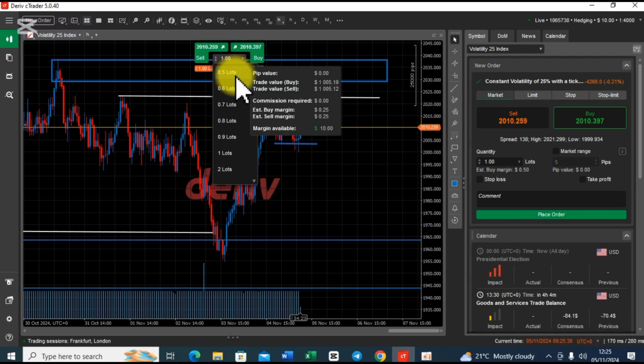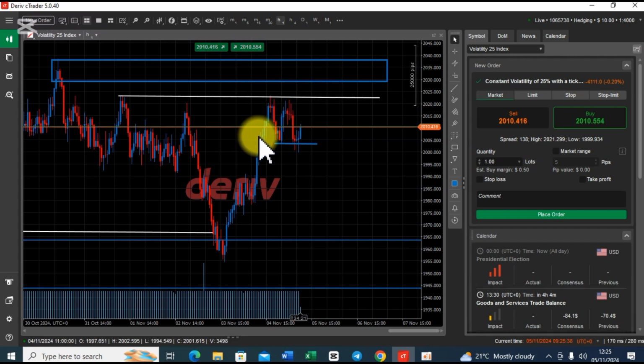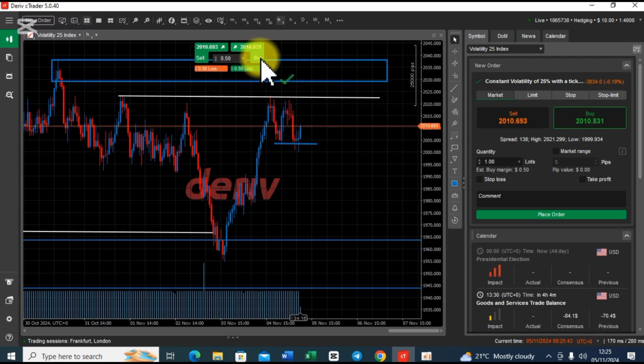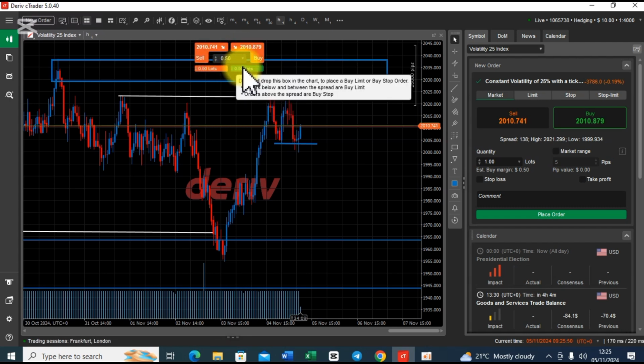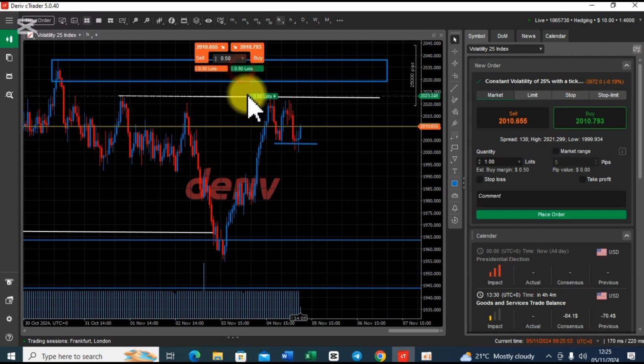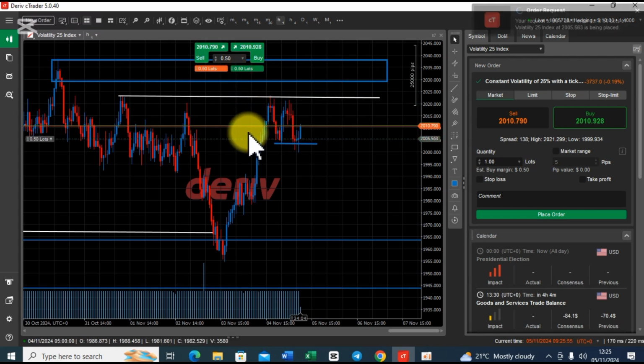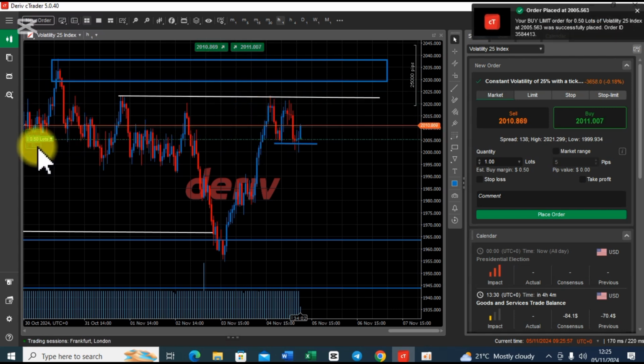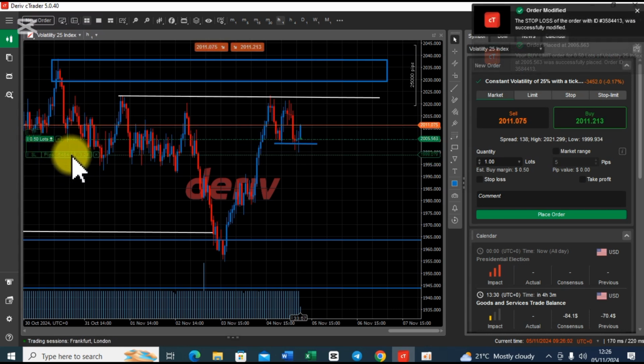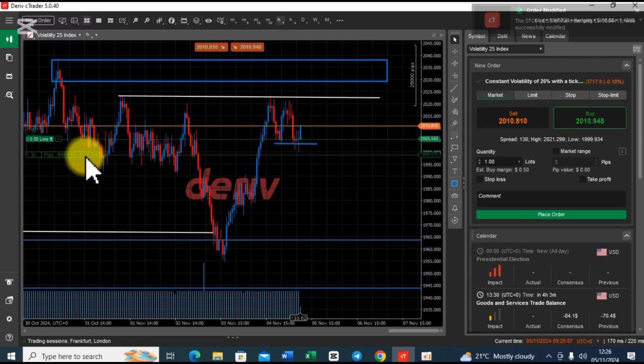Okay, so let me get the minimum lot size 0.5. Okay, so let me buy. So I'll use this one. Oh, no, sorry. I'll drag this one, 0.50 lots. I'll put it here, right? Get the stop loss here. So how much am I risking? I'm risking $3.24. Okay, so let me go to the TP.